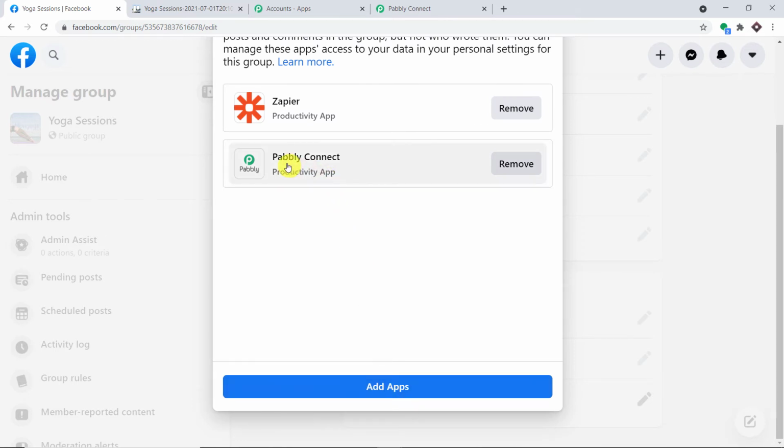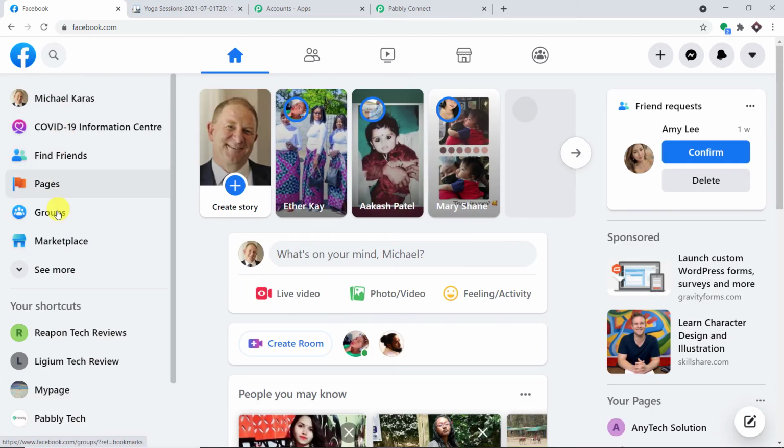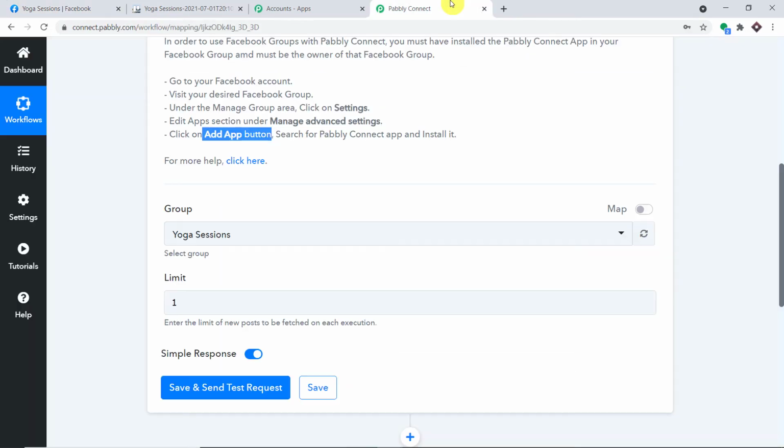Now, as you can see, I have already added this app, that is Pabbly Connect. Okay. So this is the app that you want to install. So let me just click on add app. Okay, and here all you have to do is just search for the app and have it installed in your system. In my case, it is not showing because the Pabbly Connect app is already installed in my Facebook group. Okay, so let me just go back. Okay, go to my group. So this is the group, that is yoga session. So I have installed the app. I am hoping that you have also installed the Pabbly Connect app. Okay, without it, this function will not work.